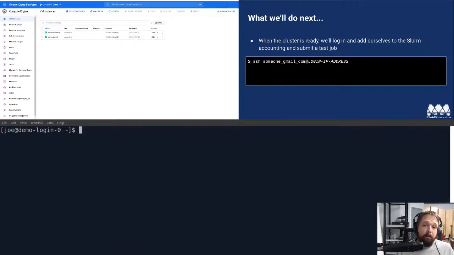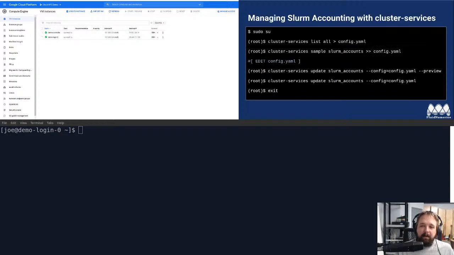Okay, so the first thing we want to do before we submit a job is to basically align ourselves with the Slurm accounting. If you are not aligned with Slurm accounting, you won't be able to submit a job unless you're root. But we don't want to do that. I do want to show you how to set up Slurm accounts so that you can set up your Slurm accounts and the accounts for others.